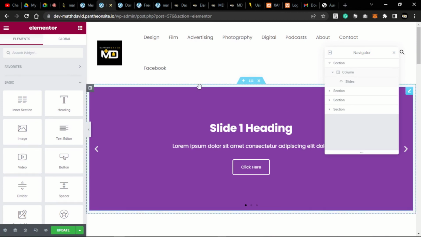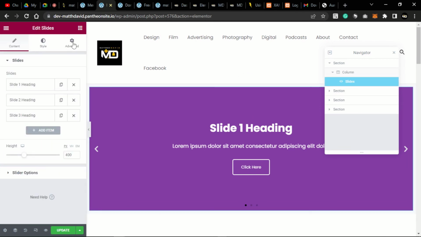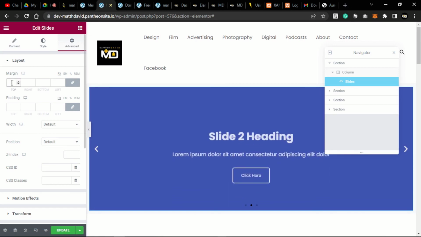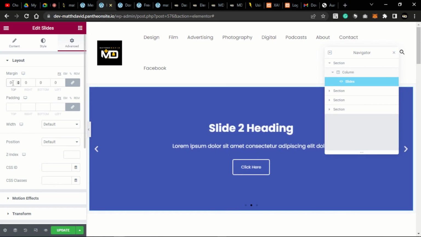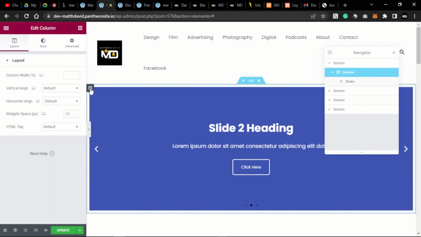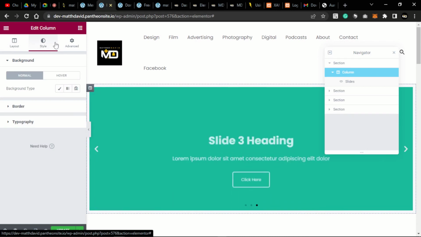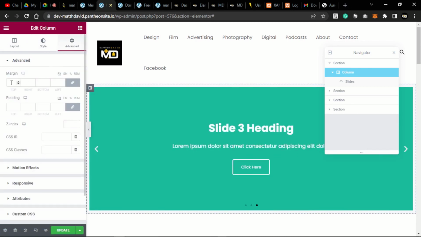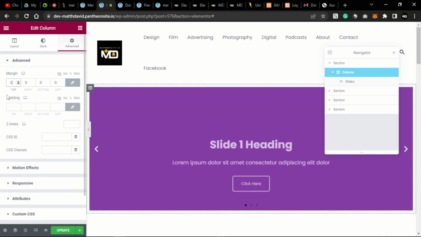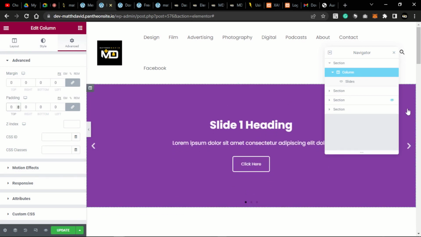Now the slide is inside a column. You know, we have the main section first, then from there we have the column within which we have the slide section here. So for the slide first, I want to make the margin 0 as in the section of the slide, then click on the column, the layout of the column, then I'll make the column margin 0 and the padding also 0, so that it can fill in the column. Can you see it? It can fill in the column.